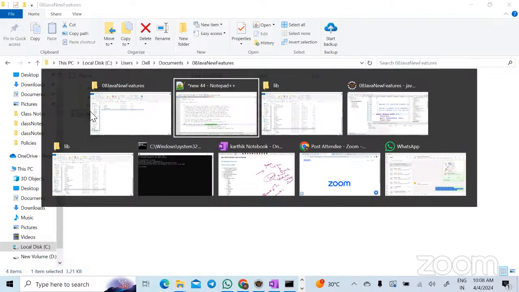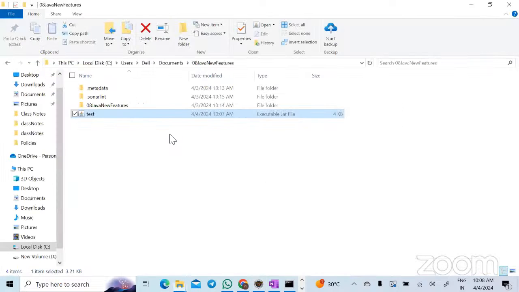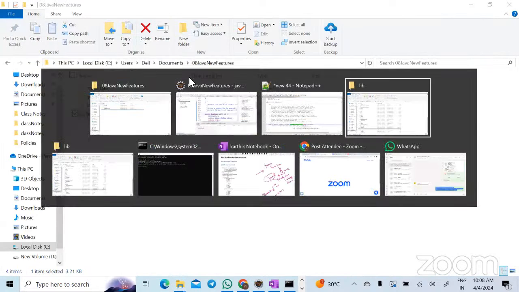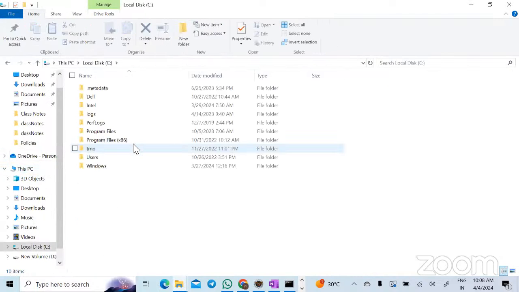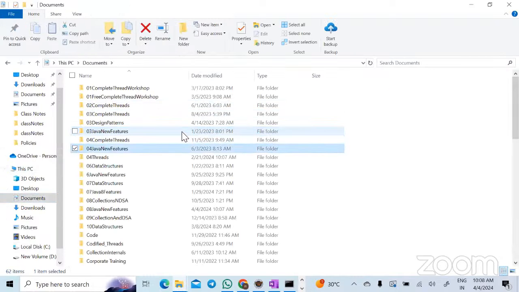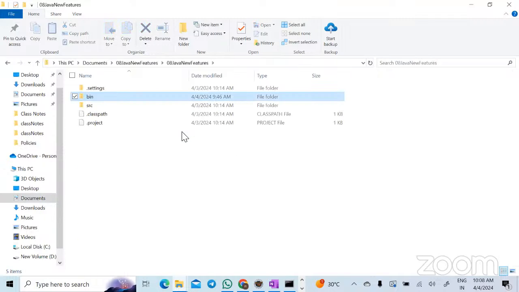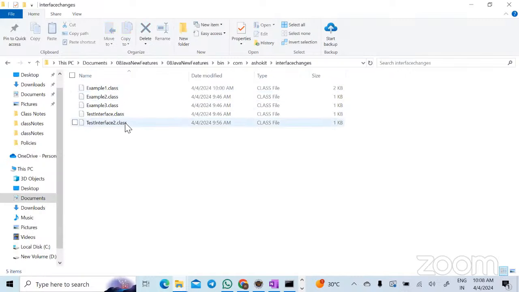Just now I have shown you, whenever you are creating a class, Eclipse does compilation automatically, and all those compiled classes are stored in the bin folder. Whoever is not speaking, please go on mute. So all the class files are stored in the bin folder. Under the project, you have a bin folder, and all the class files are there.